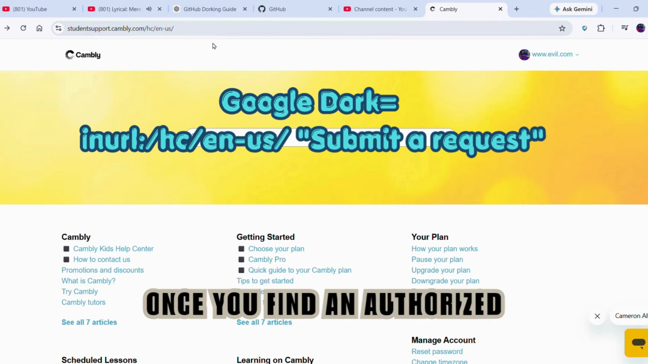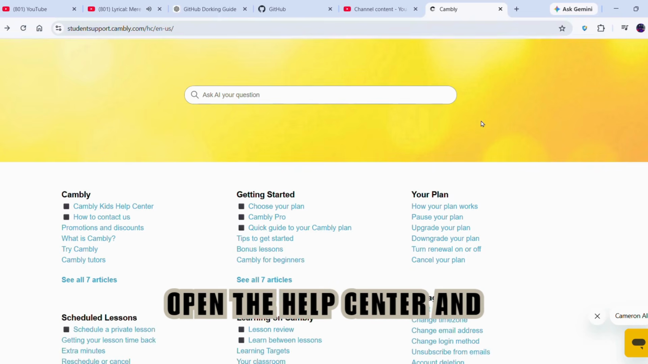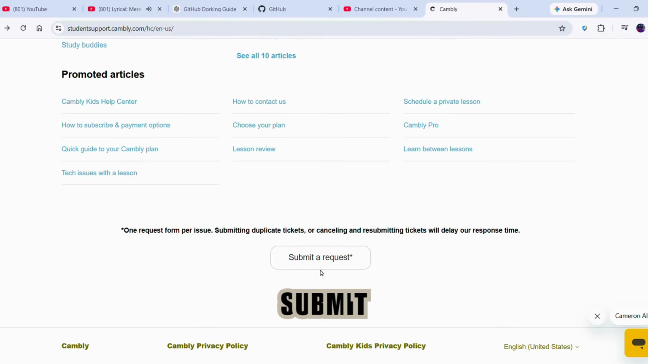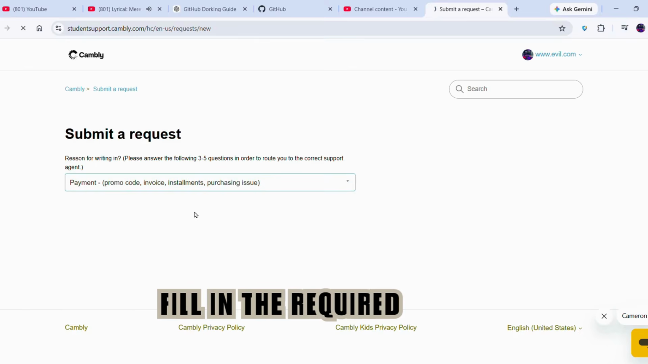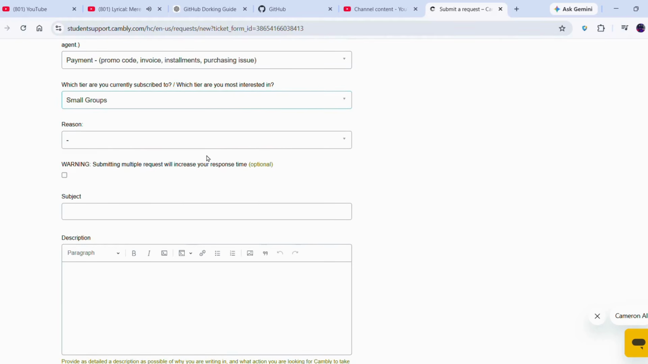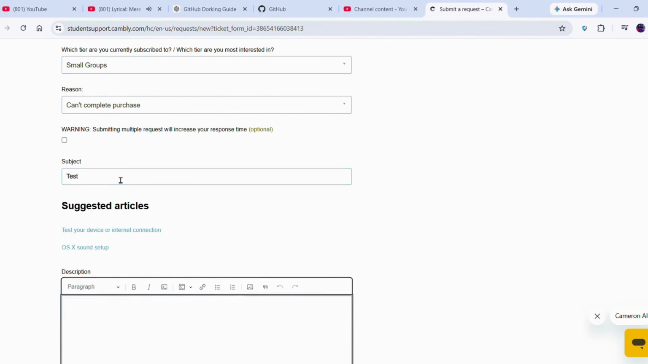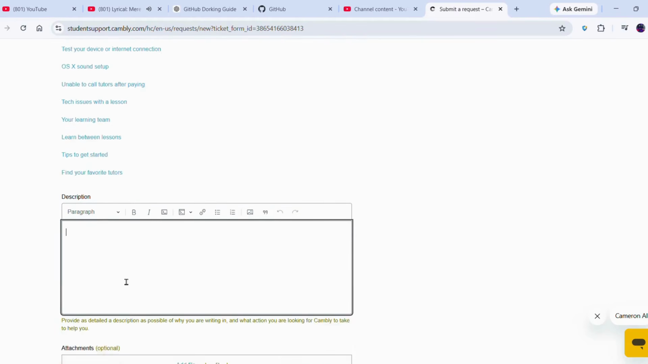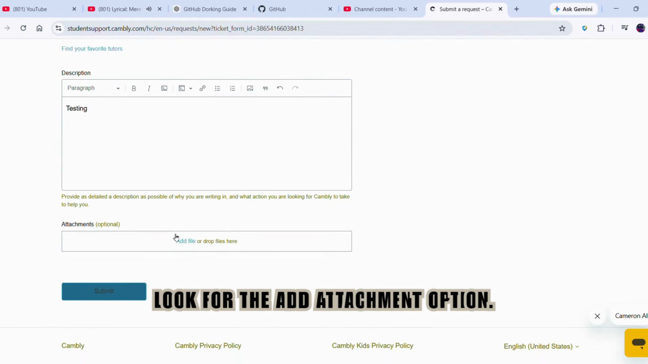Once you find an authorized target that uses Zendesk, open the Help Center and look for something like Submit a request. Now select a request category and fill in the required fields. Scroll down and look for the Add Attachment option.